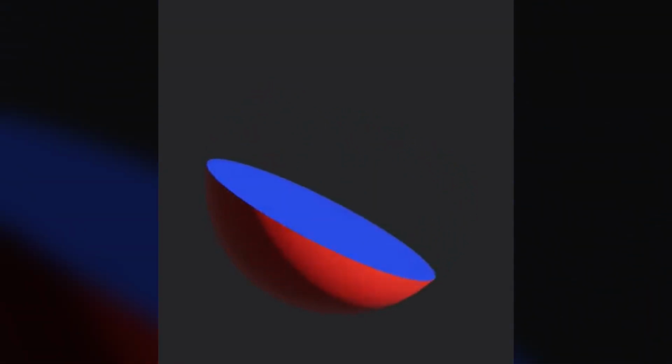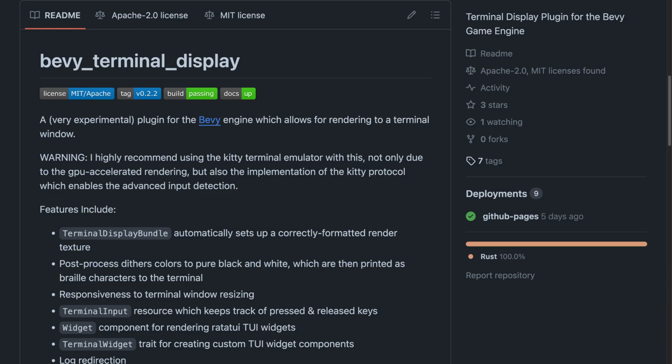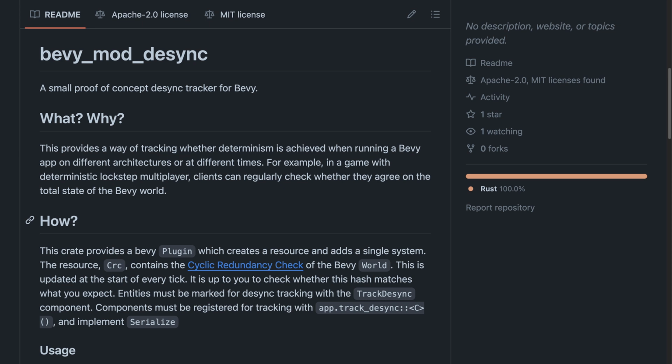Bevy Terminal Display is at least the second Bevy terminal rendering plugin that we'll talk about this week. This one has a slightly different rendering in that it uses Braille characters. This is visible as seen in this screenshot. And Bevy Mod Desync is a proof of concept desync tracker. The README includes information about the CRC implementation and preventing false positives.